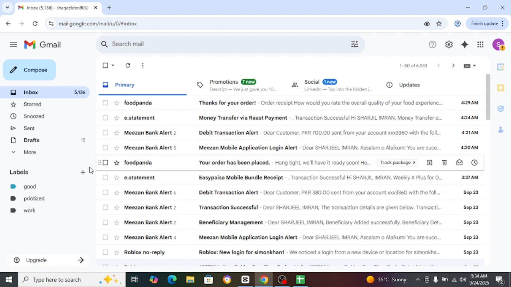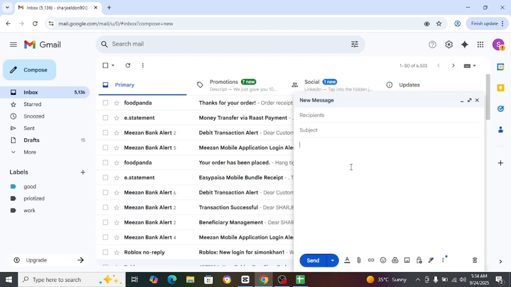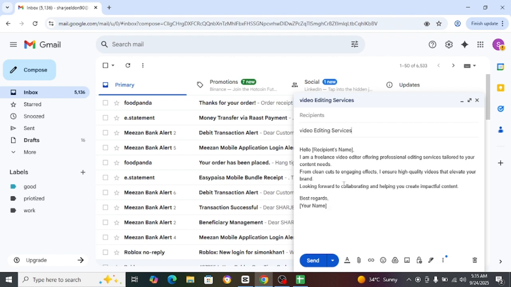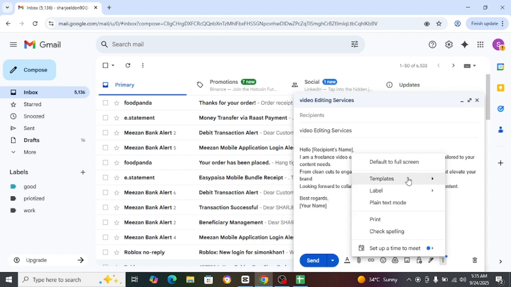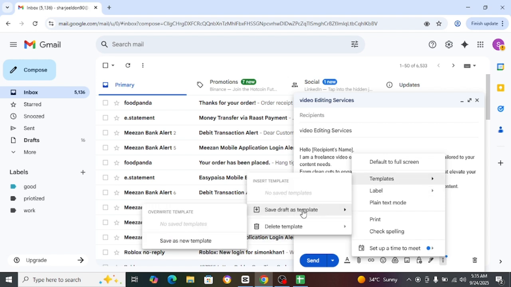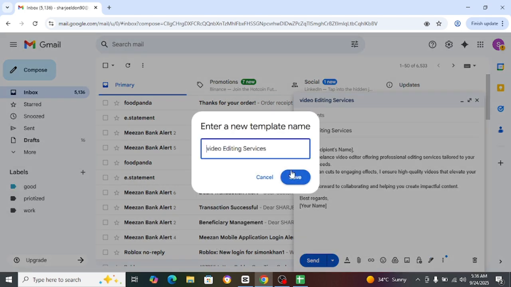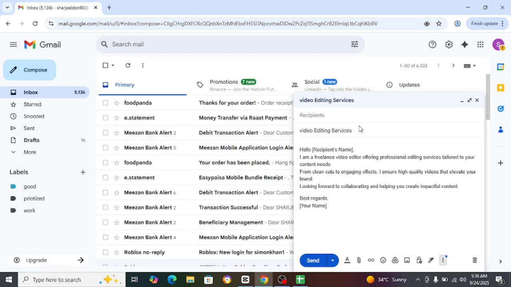Okay, so right over here, we will just compose a new email. We will just type a new email. Then we will move to the three dots, just tap for Templates, then Save draft as template, and in the option you will see Save as new. So just tap Save as new. Give it a name. So that's it.